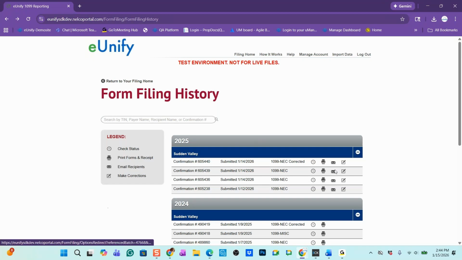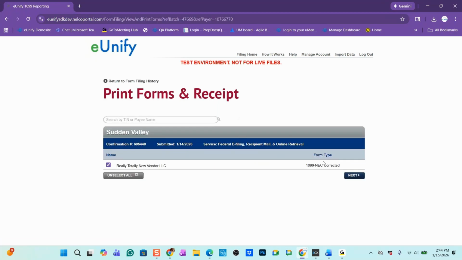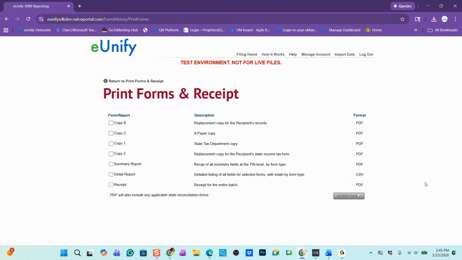Also in the form filing history, if you click on the little printer, this will take you to some more reports and you can choose individual vendors, you can choose entire associations, you can look at whatever it is that you want to look at. Click next. Then you can actually go in and print some additional forms and you also get a summary and a detailed report as well as a receipt. It'll tell you the format that it's coming out in. So again, if you needed some of this, you could utilize that to help do bill backs for your communities.